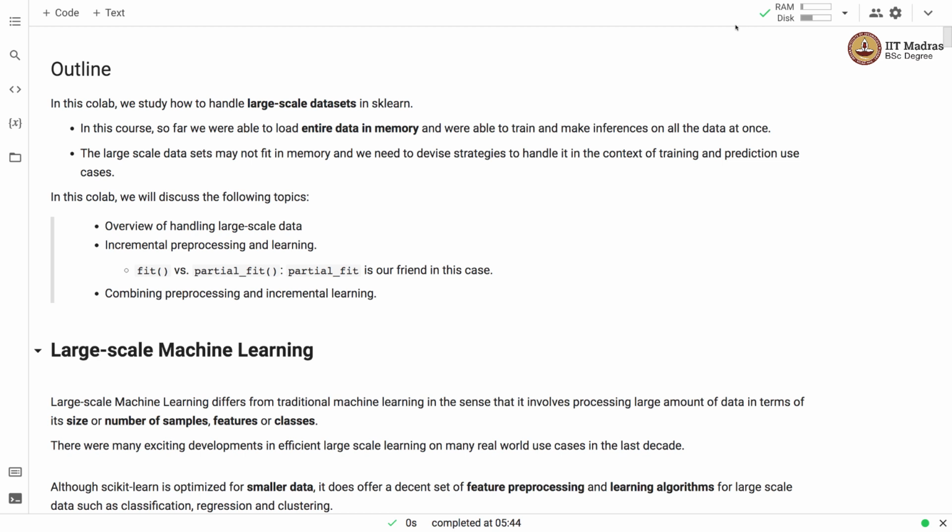In this course, so far, we were able to load entire data in memory and were able to train and make inferences on all the data at once. The large-scale datasets may not fit in memory and we need to devise strategies to handle it in context of training and prediction use cases.